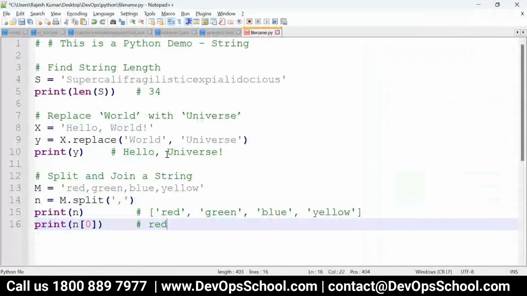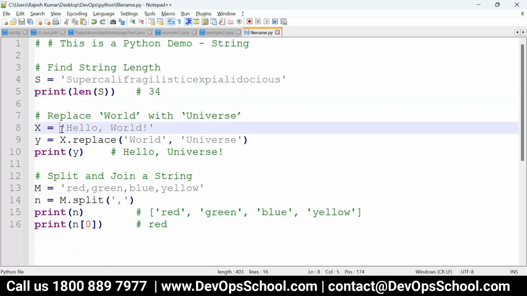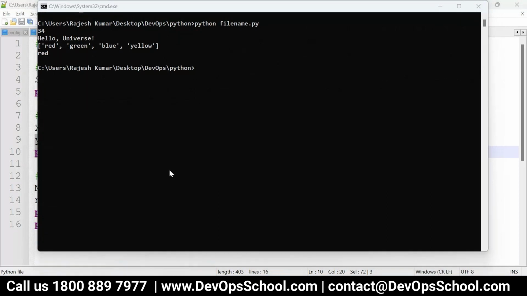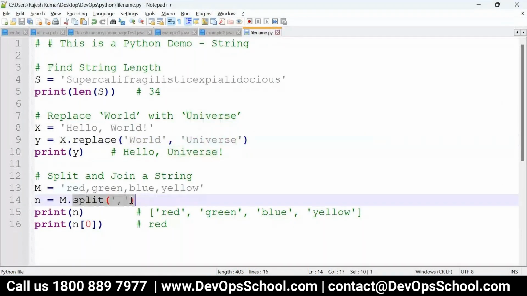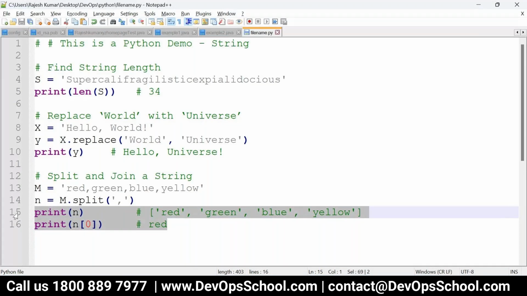Yeah. So now, how do we declare the string, and how do we use the function with the string? This is something which you have done. So now clear the screen, run this, and you see here 34. Here hello universe, replace hello world with universe, and you split red green, so you split it here and print it like this. So are you understanding, guys, all of you? Yes, sir. Okay.